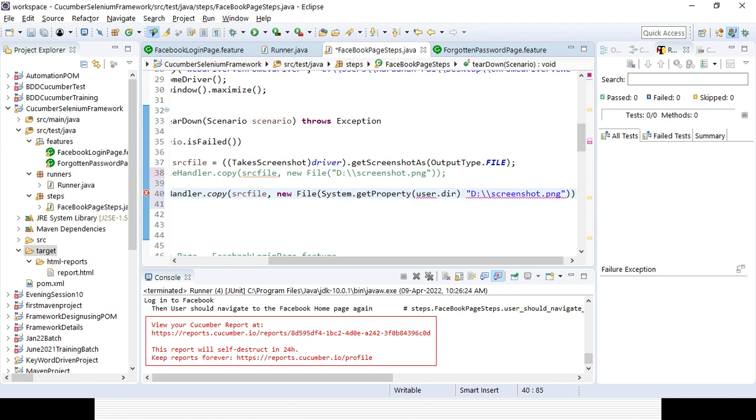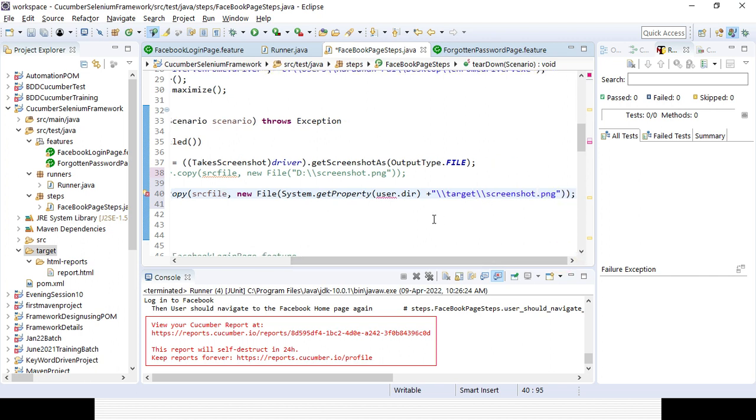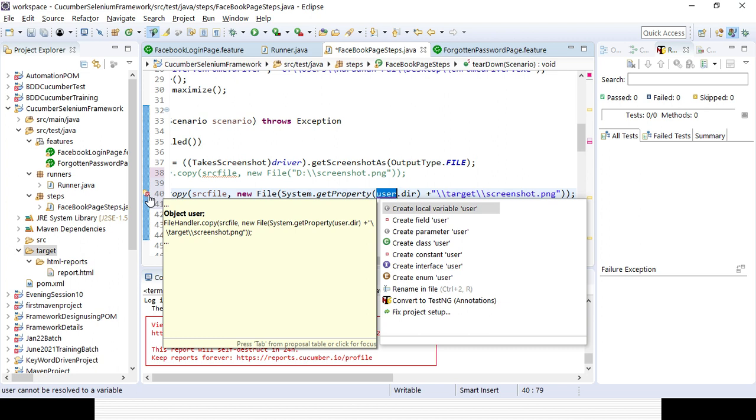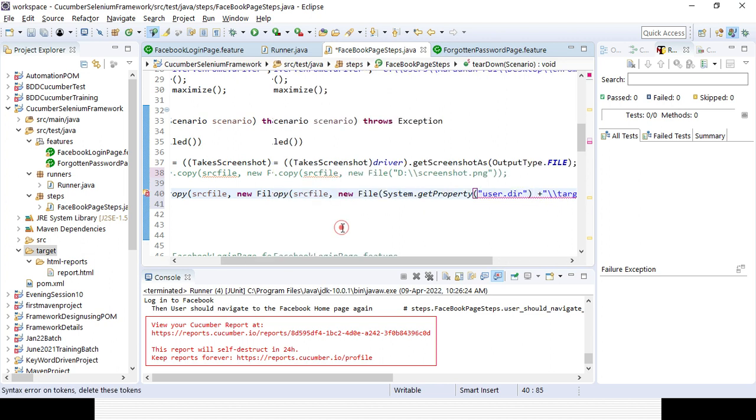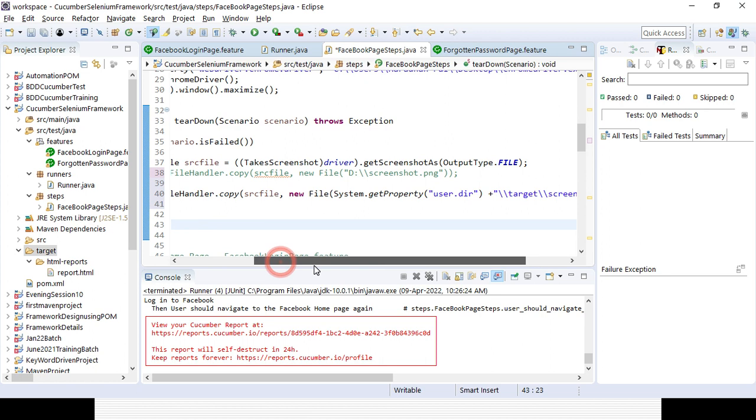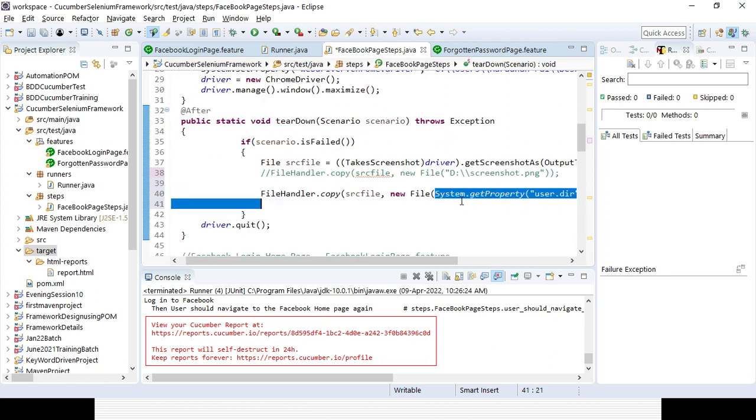Then I can concatenate it with the target folder, so slash target, slash screenshot.png. That's the way you can capture the screenshot in your project. Okay, I need to give it within double quotes. So that is the path you need to add. This path is defining your project.